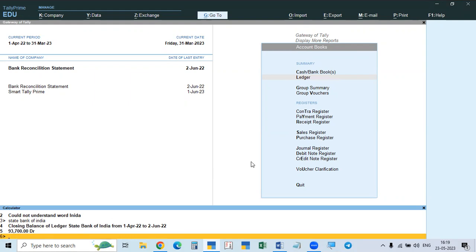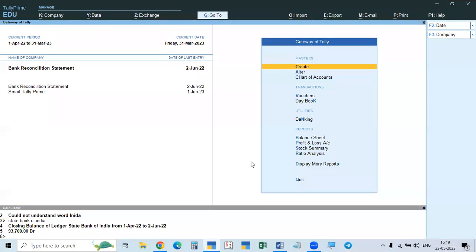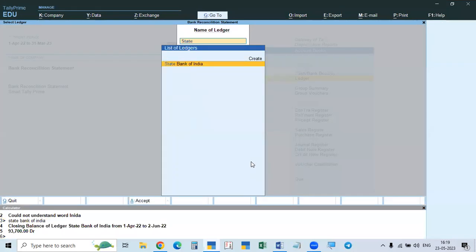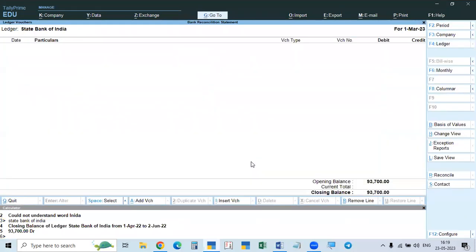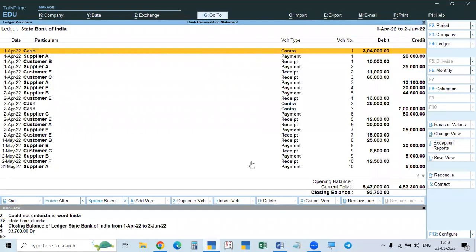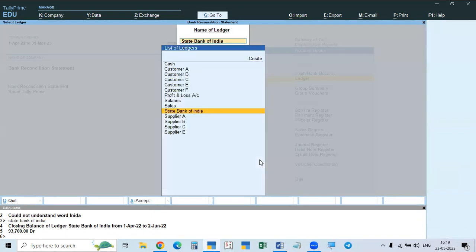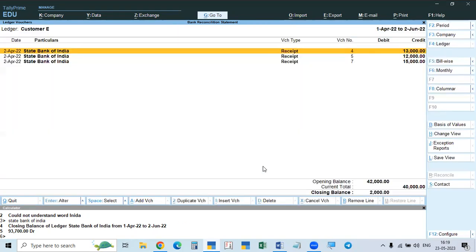93,700. Now we check this. Here, DAL, State Bank of India. See, what is the closing balance? 93,700 is the closing balance. For example, we want to see customer E's balance. What is the balance? Debit balance 2,000.